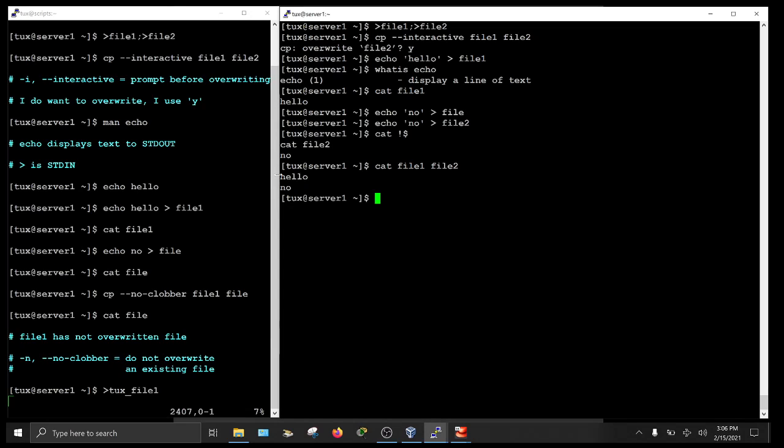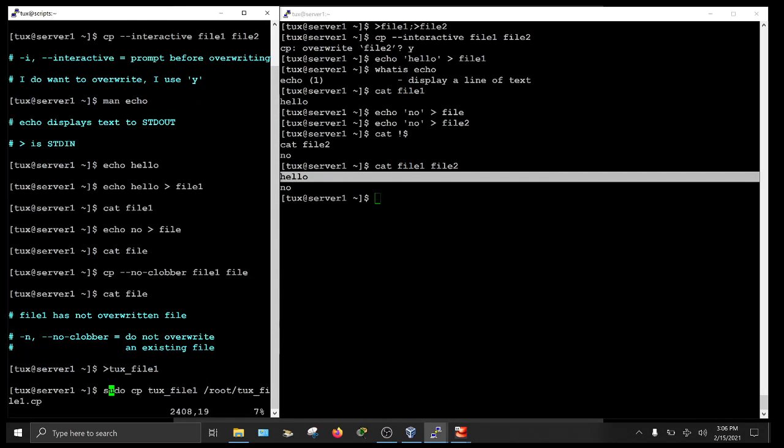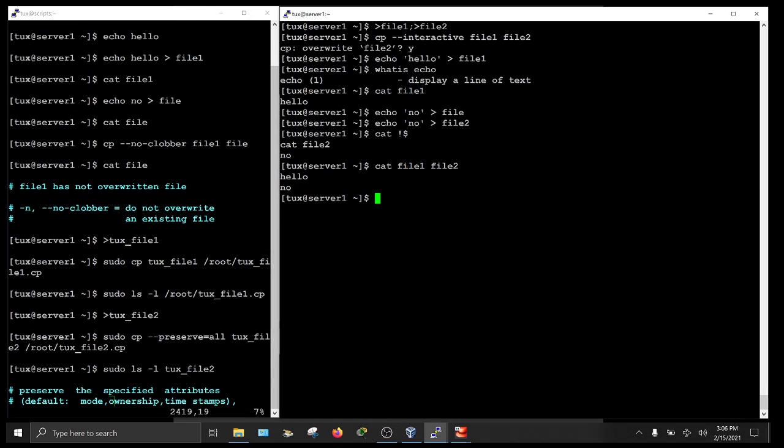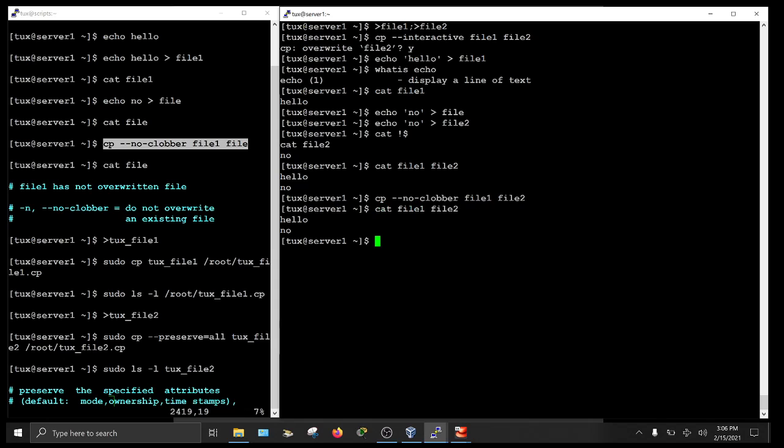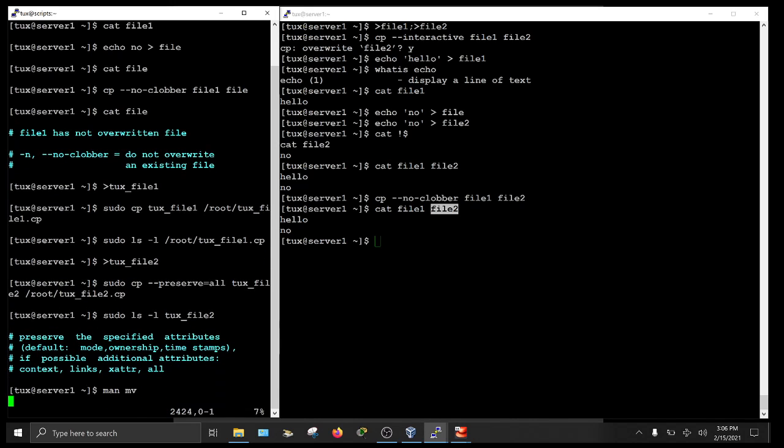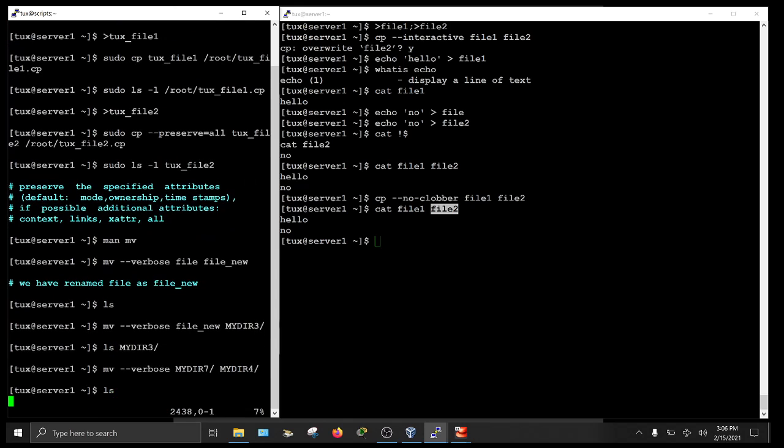So now file 1 has hello, and then file 2 has no. So imagine that the user does not know that file 2 exists. And so the no clobber will not show any indication that anything has happened. But let's run the last cat command, and let's see that the data in file 2 has not been compromised. So the no clobber option is a good option for the copy command.